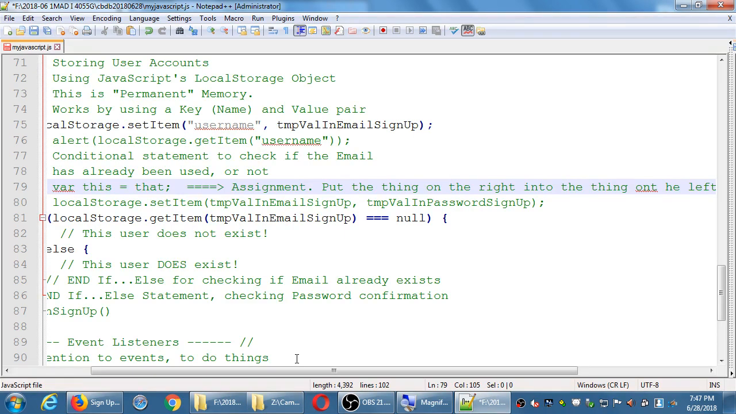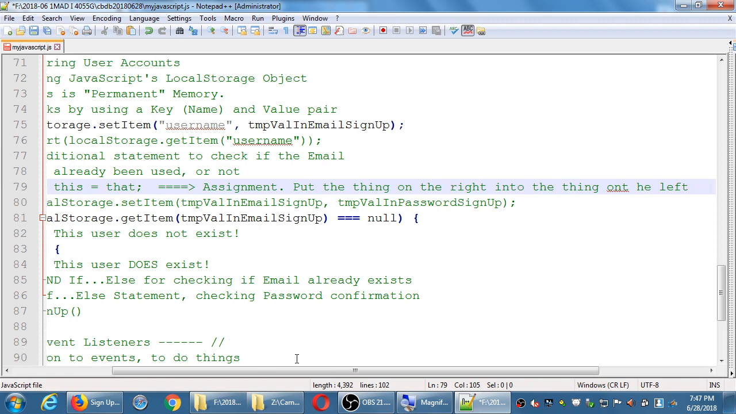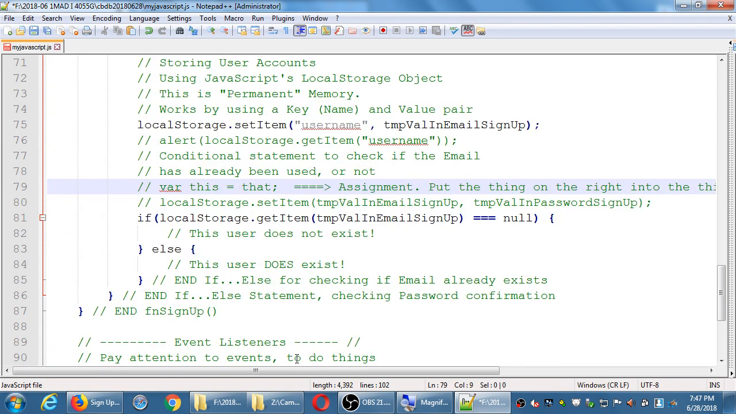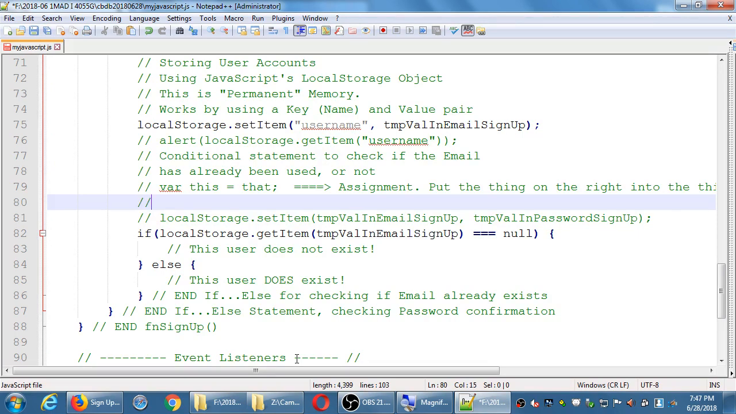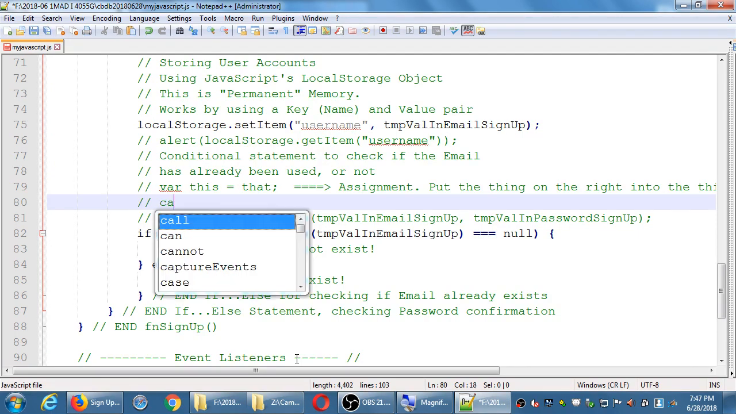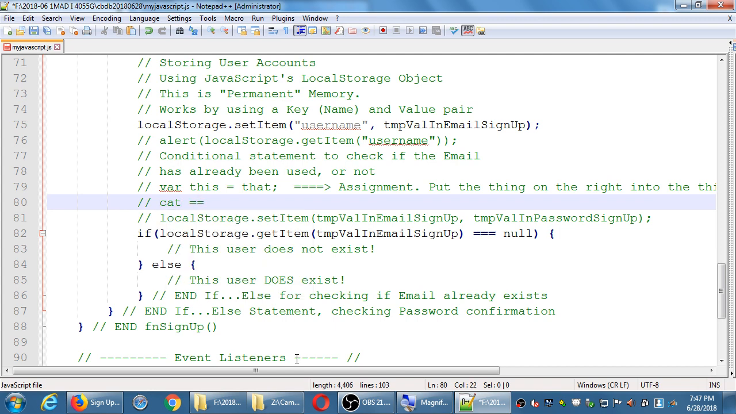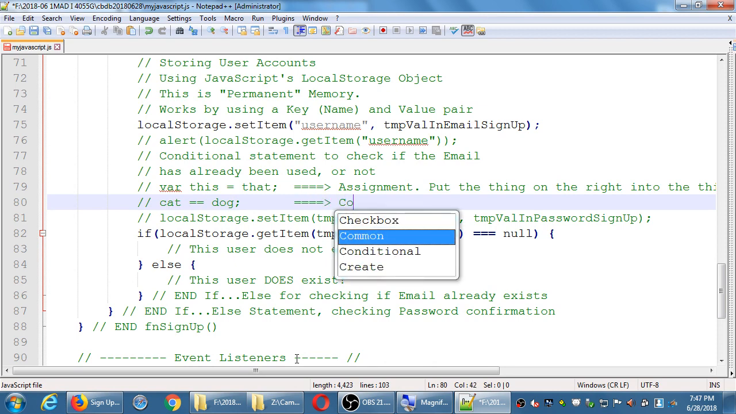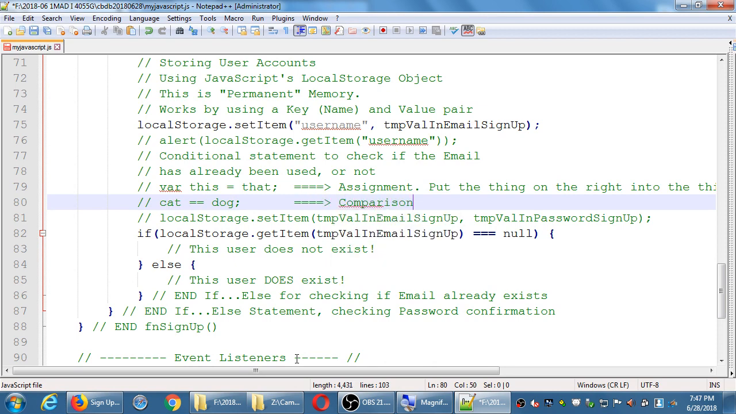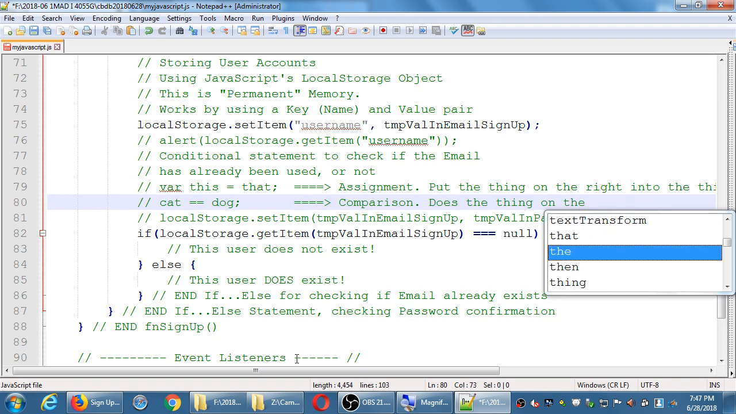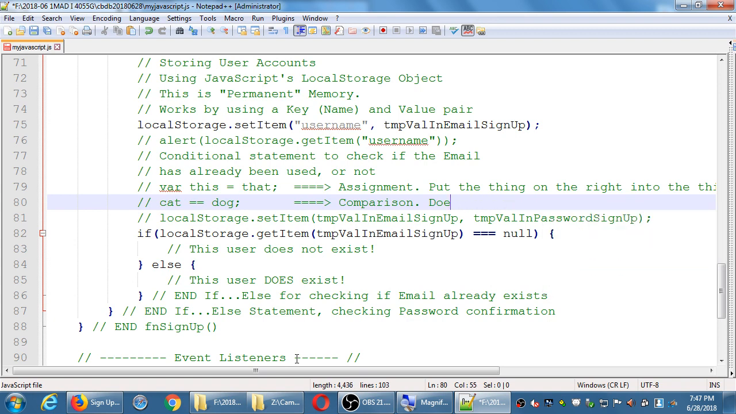If we've got double equals, so this is when we had, let's say, cat double equals dog. This is comparison. Is the thing on the right the same as the thing on the left?